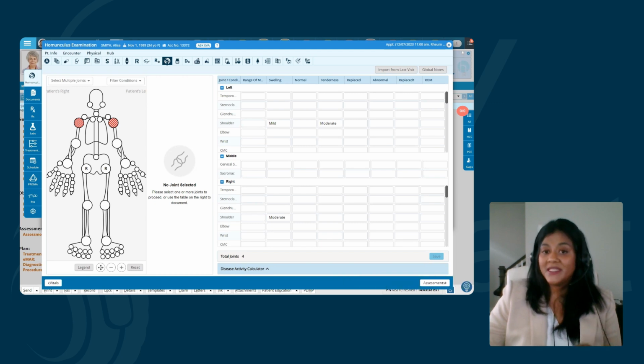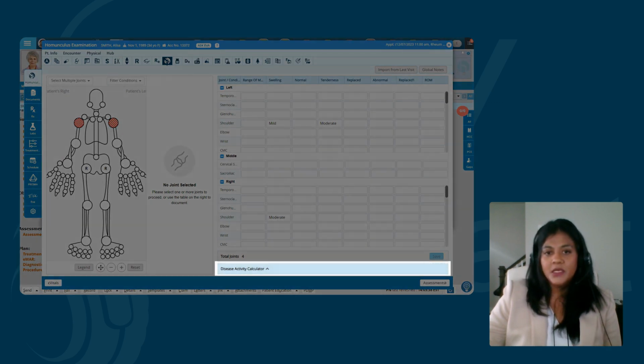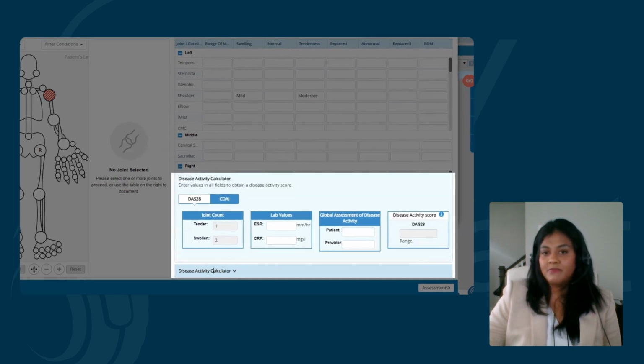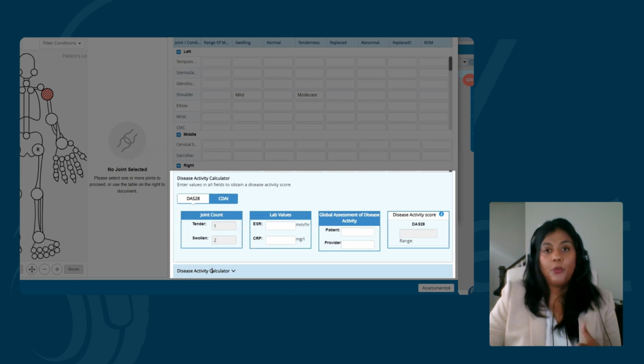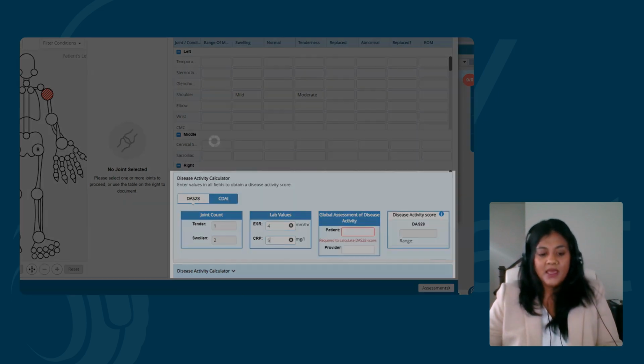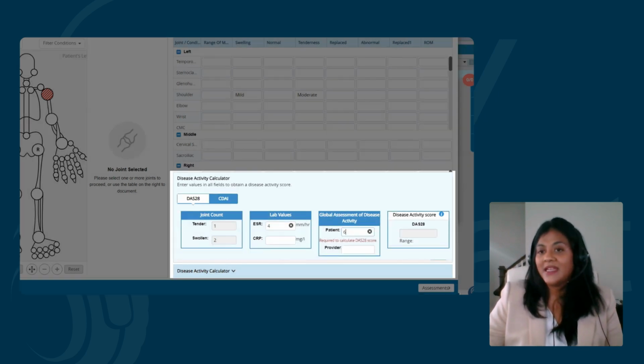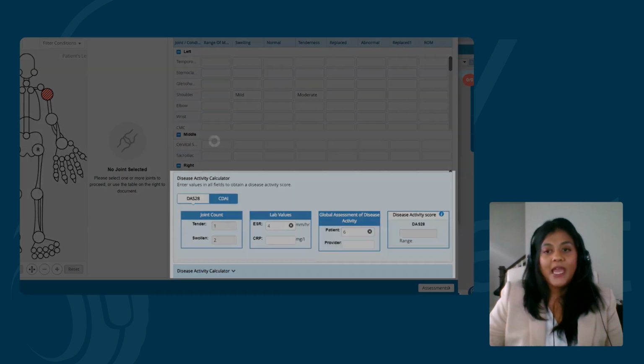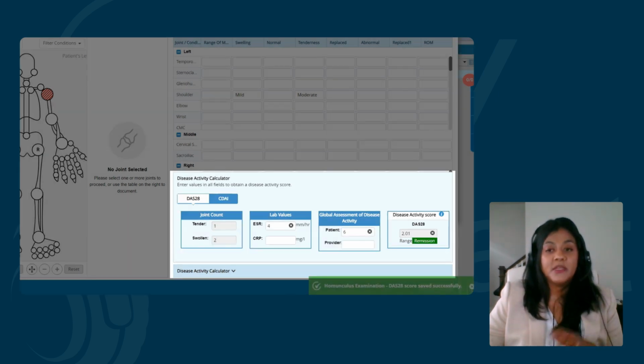We also have disease activity calculators. So you click on this band below, and that would open our disease activity calculators. At this point, we have the CDAI and the DAS calculators available. So if you want to calculate, say, a DAS 28 score, all you have to do is put in the values, and the system will automatically calculate the DAS 28 score and will also provide you an interpretation of the calculated score.